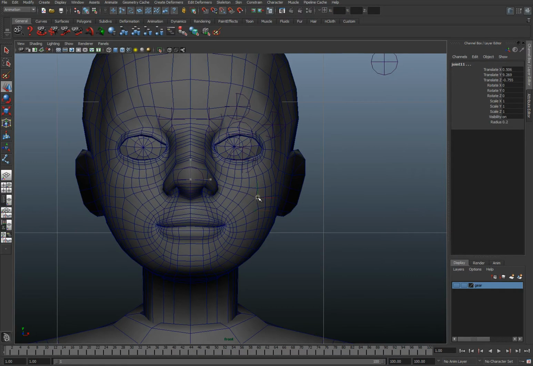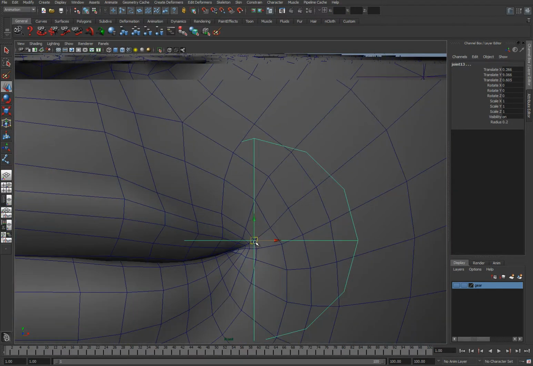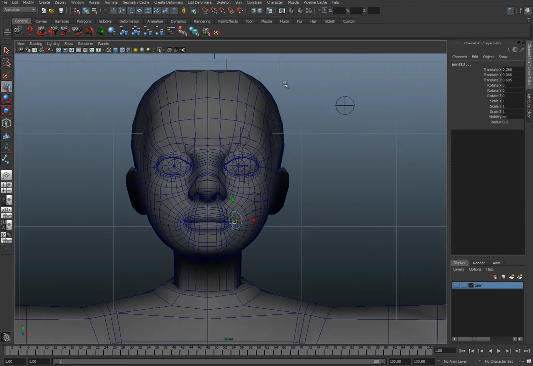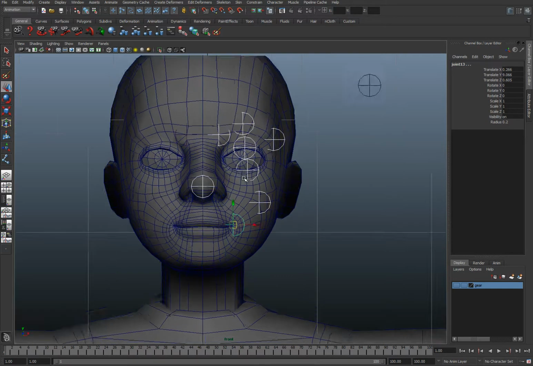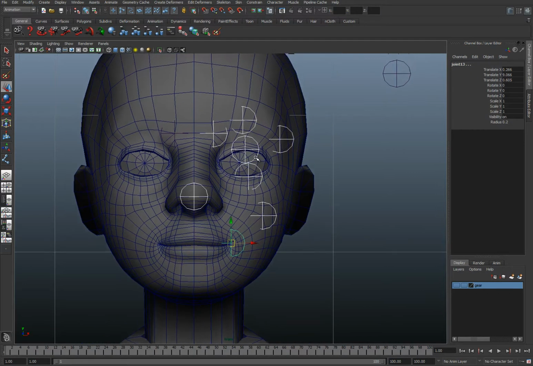Again, holding V down, I'm going to go ahead and hit Control D and hold V down here, and just at the edge of his mouth. Okay. So as of now, that's a pretty good joint placement. You can have a few more. I've seen rigs where they put a joint on both sides of the eyes. For now, I just want it to open and close.